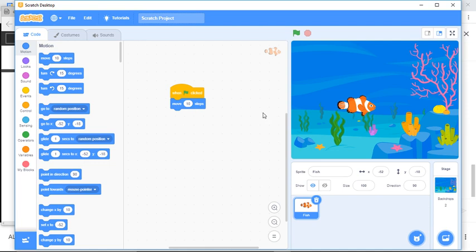If I click move 10 steps, from that point onwards it will move 10 steps. Now it has gone through this one, and we can't see the fish, okay. So when I click, it will move 10 steps, right? I'll take this one again and keep it here. Again, when I click, it will move.